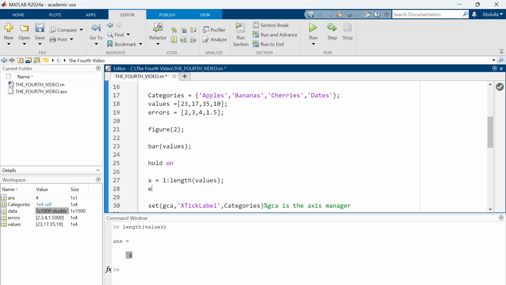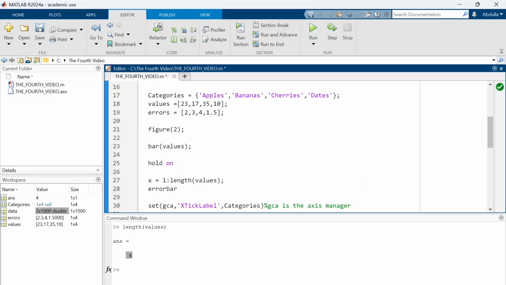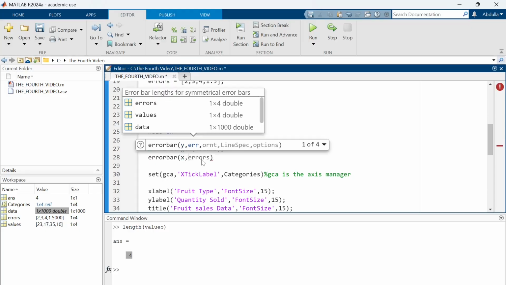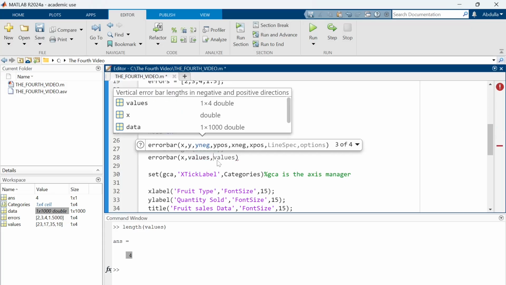And then errorbar, line plot with error bars. Yeah, so there's a function: errorbar, line plot with error bars. First things first, the x-axis, which I already made here, would be x. Then the y-axis, which I also have here, values. We can see x is from 1 to 4, and values is also 1 to 4, so they do match. And surprisingly, the error is also 1 to 4, so it will match.